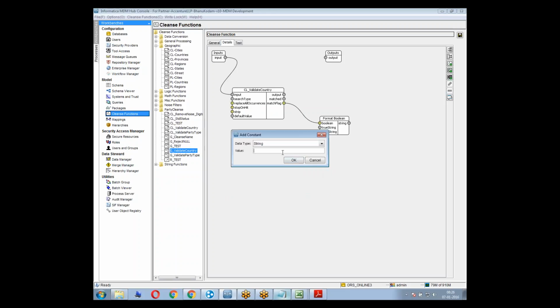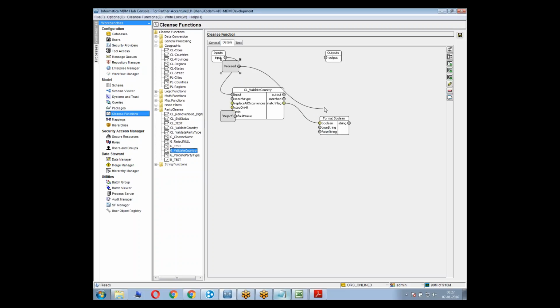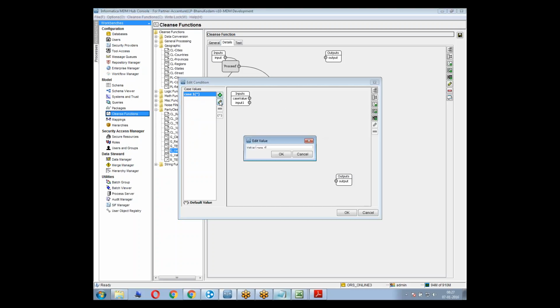Say proceed, and another constant as reject. So if it is true, then proceed. If it is false, then reject. Then add a conditional statement.